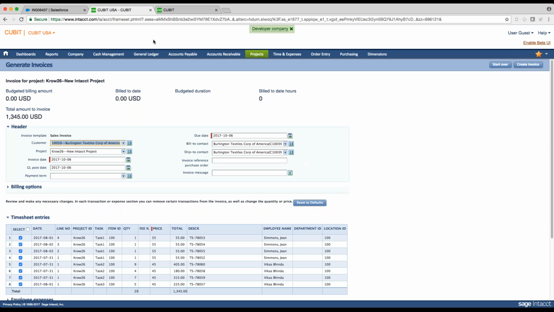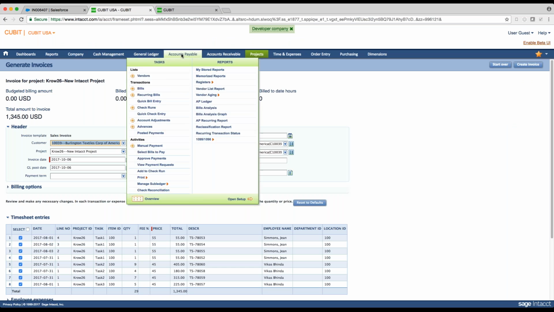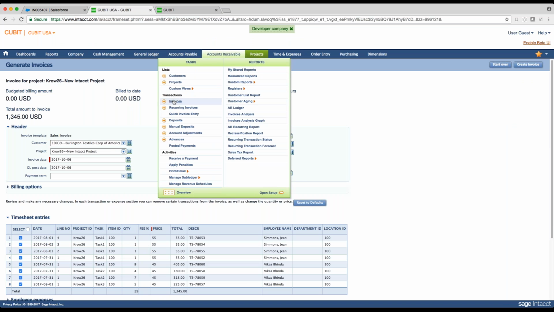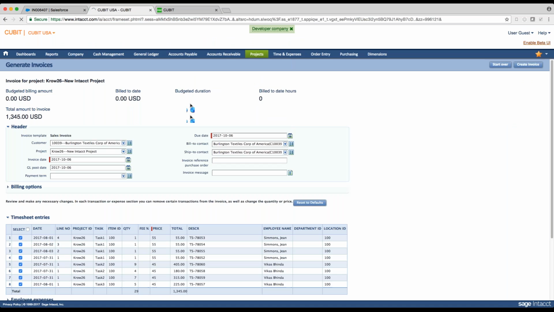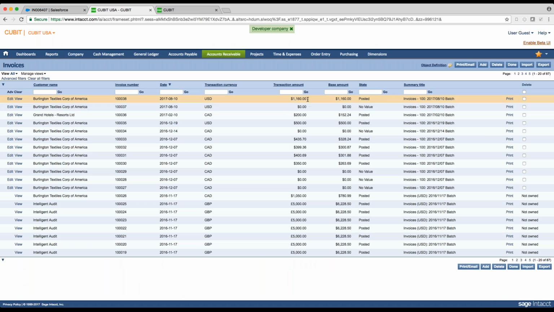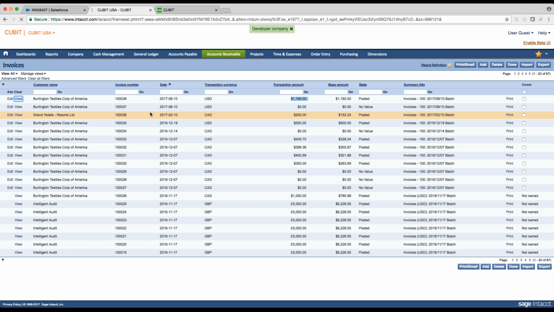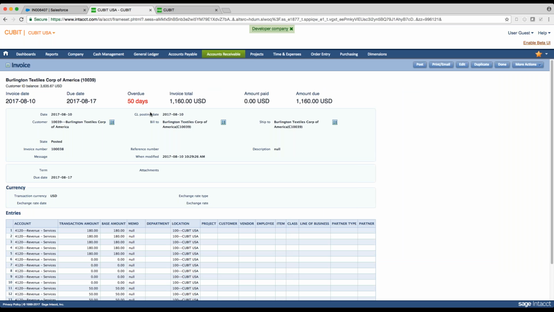I can go ahead now and navigate back into my Intacct environment, and let's take a look at that invoice. So here's my $1,160 invoice that was generated and synchronized over from Krow. And I can take a look at the details of that invoice as well. And the same applies to a vendor bill that might originate from Krow and be synchronized over to Intacct as well.